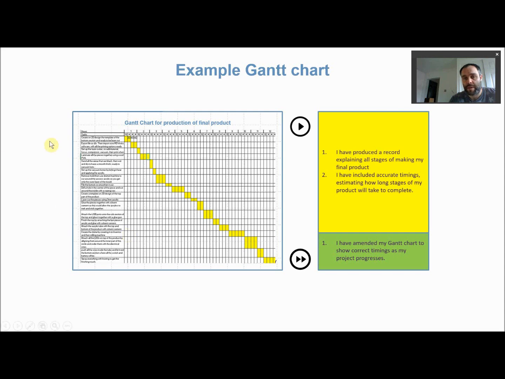So in the example here, a student has produced a Gantt chart that takes them through the various stages of producing their product. As you can see, we've got the tasks or processes down one side, and we have time going across the top. They've presumably done this in terms of lessons and then individual times underneath.